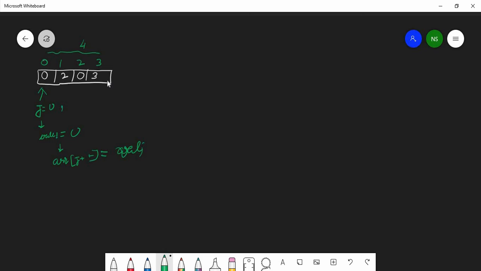And again, here we need one counter. If value is not equal to 0, we do that. Suppose the value becomes 0, then what will we do? If the value becomes 0, we store in a count variable how many 0s we found in this complete array. So we are going to increment count. So this is the solution.